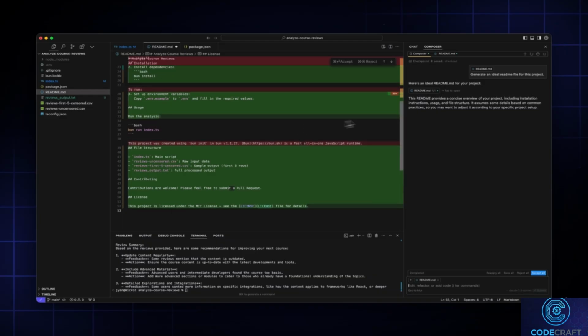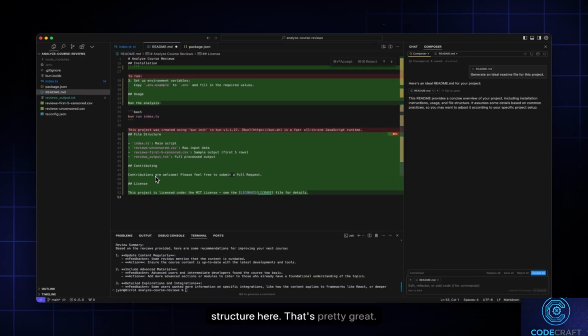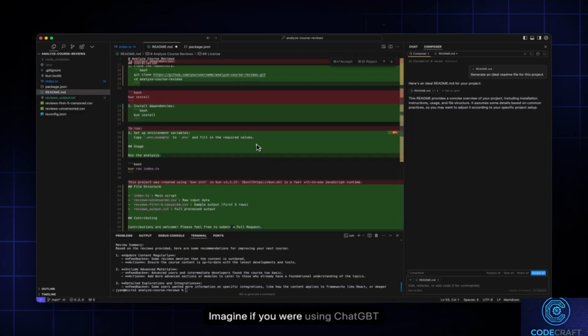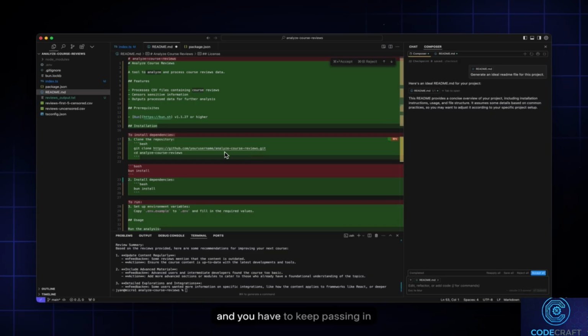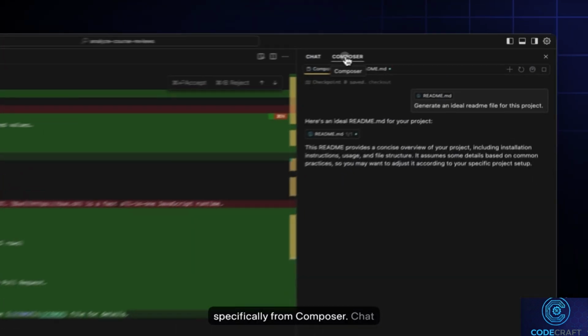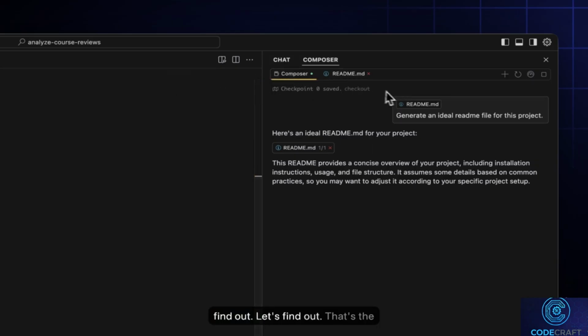Okay. So it looks like Cursor was able to pass it some information so that it wasn't so bad because it knows about the file structure here. That's pretty great, and that's the great thing about Cursor. Imagine if you were using ChatGPT and you had to keep passing in things like that. That'd be really annoying. And I think that's a feature specifically from Composer. Chat would probably do a worse job. Let's find out.